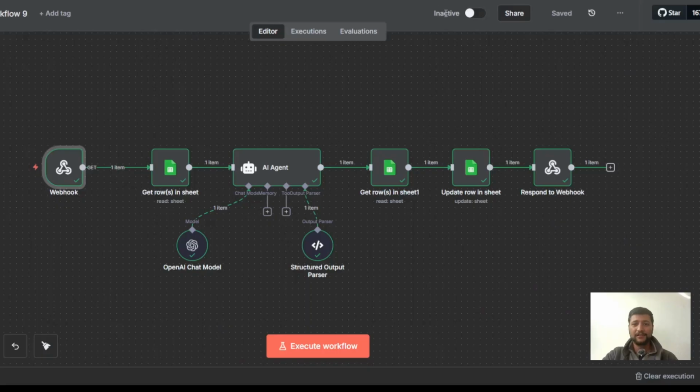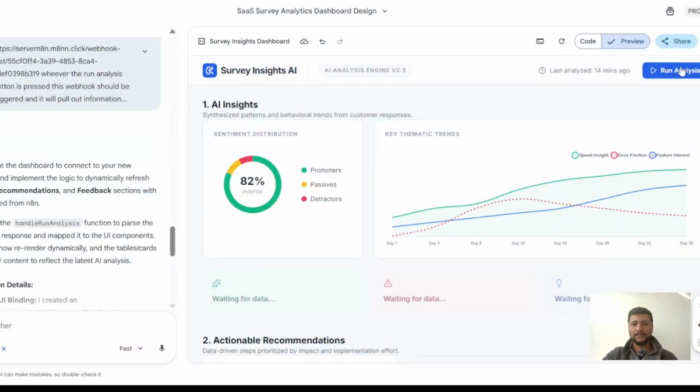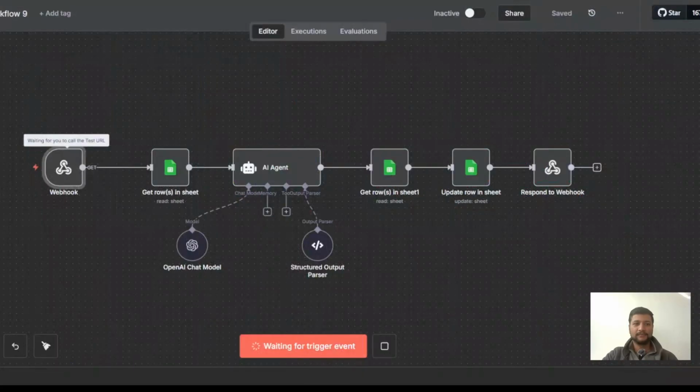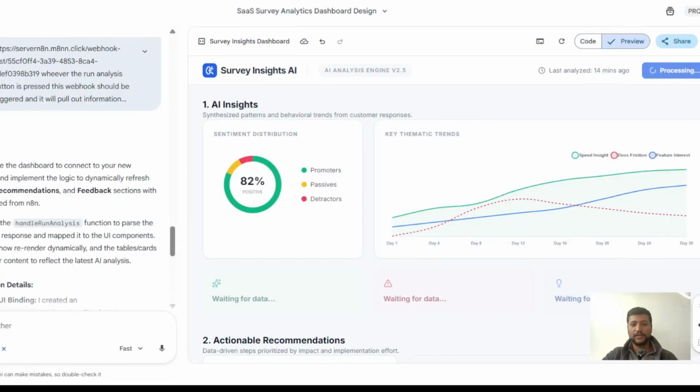Since this is not active, it is inactive for now. I need to execute it manually to get the data from here. So let's just execute the workflow and see what happens. Let's just press run analysis. So once the button is pressed, this workflow is called. So we're just going to wait and see what data it pulls out.